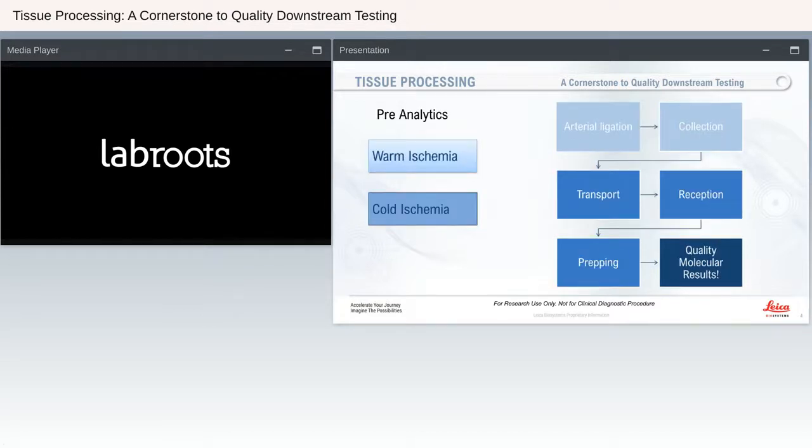On this slide, we will discuss in detail pre-analytics involving warm and cold ischemia. Warm and cold ischemia are more accurately applied to transplant specimens, but for this presentation, we define warm ischemia as the time of ligation to collection, and cold ischemia as the time from collection to fixative.